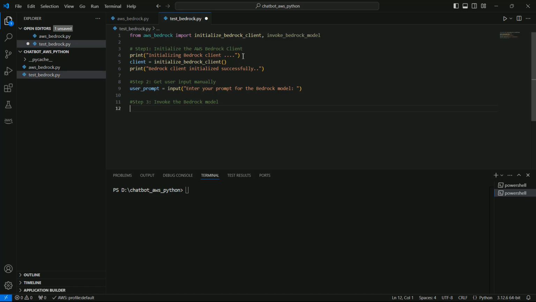So first let me print some message. So let me copy from here and paste it here. Let me print some message like, sending the prompt to Bedrock model. You can mention the exact model name as well. It is up to you. Okay. And then just define a variable.